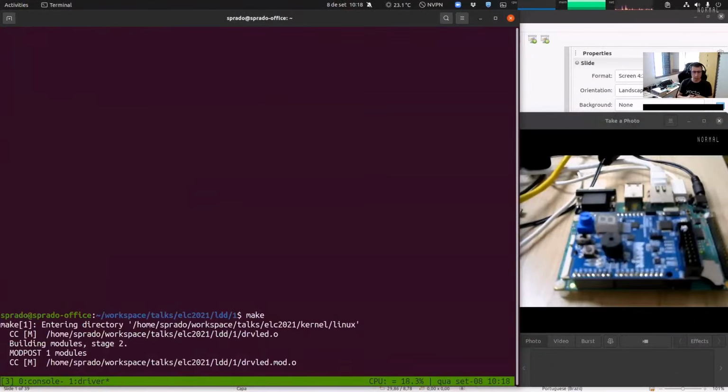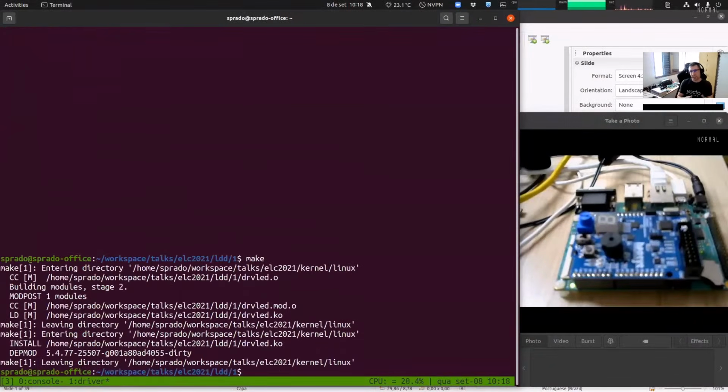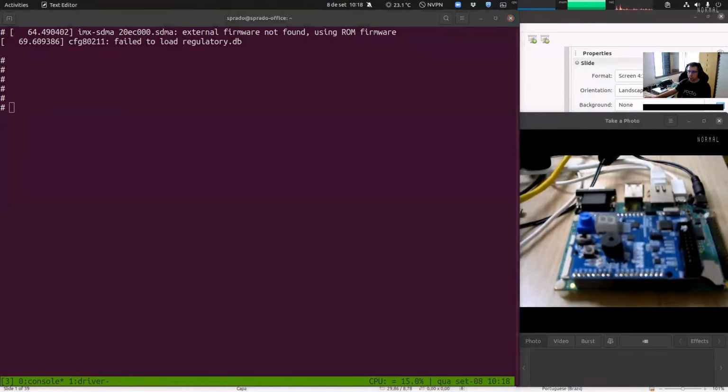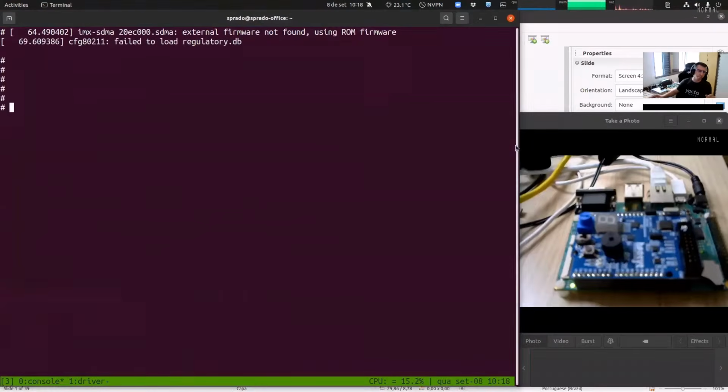Let's compile it. So here I compile this kernel module and install it in my root file system, and then I go to the terminal. It should be there, so I can right now just load this driver.